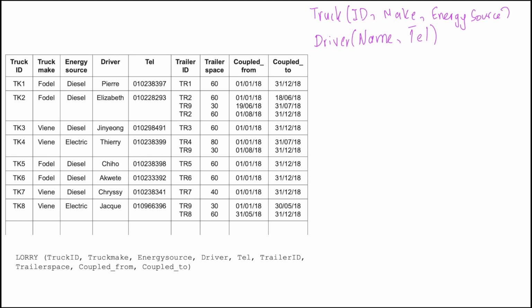So it seems like we've got a few things going on. The other issue is that in trailer ID and trailer space, we have multiple values in the same attribute, which is an immediate red flag. And those values also seem to go together. Like we have TR2 and 60, TR9 and 30, TR2 and 60. So we're seeing some patterns here, and I want to separate this.